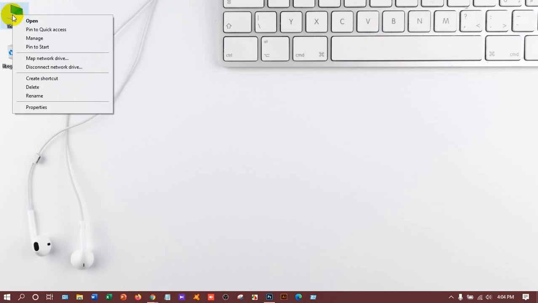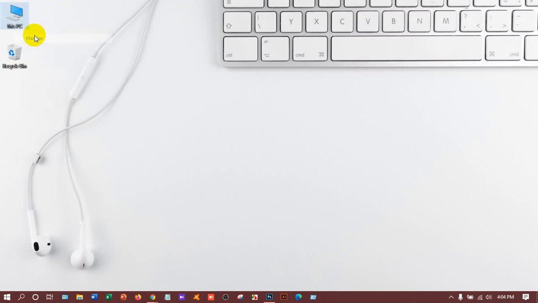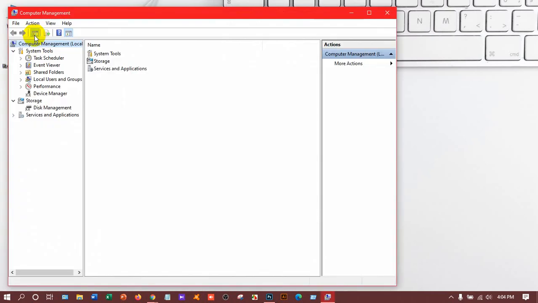Now, second process. Go there and right click, Manage. It will also take a little bit of time. Yes, I have got that. Here you will get Event Viewer. Click on the arrow. Don't click on the name, click on the arrow.